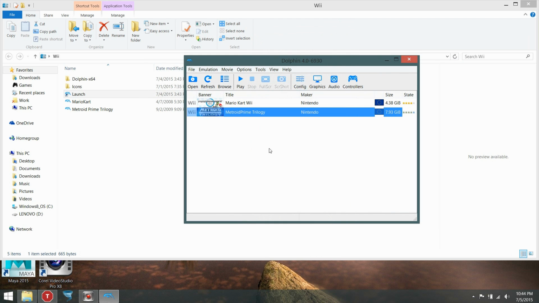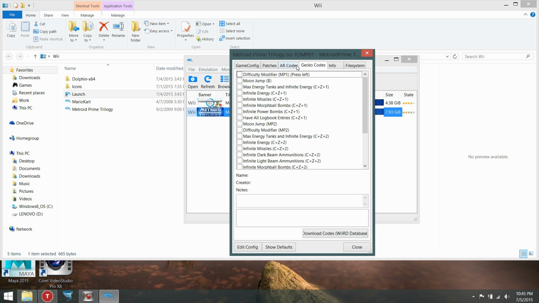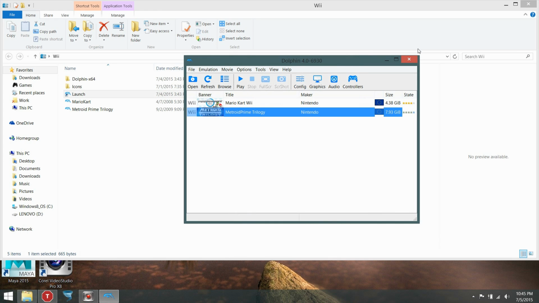and right click on your game and go to properties and make sure you have your options displayed like this. Dual core, idle skipping, disk transfer rate, and DSP-HLE emulation should be with a tick mark. Others can be with a black dot. If you want to enable cheats, go into Gecko or AR codes. That's it for the configurations in the Dolphin settings.